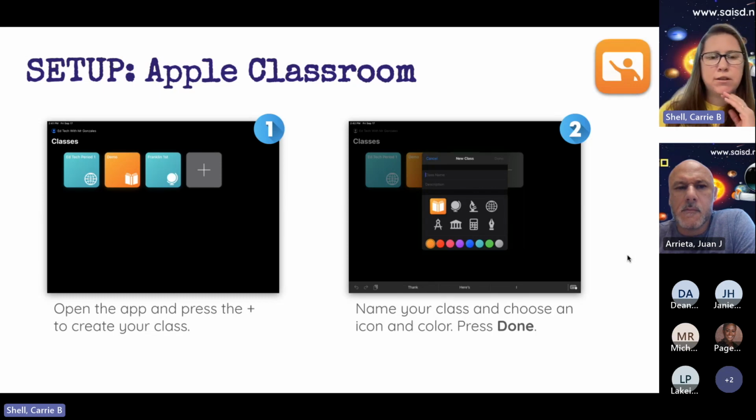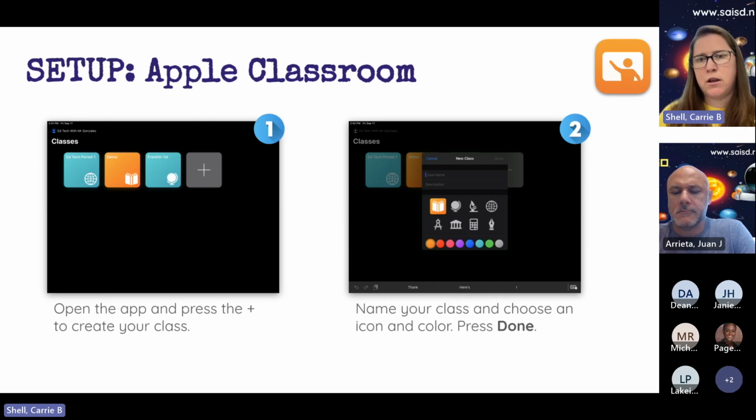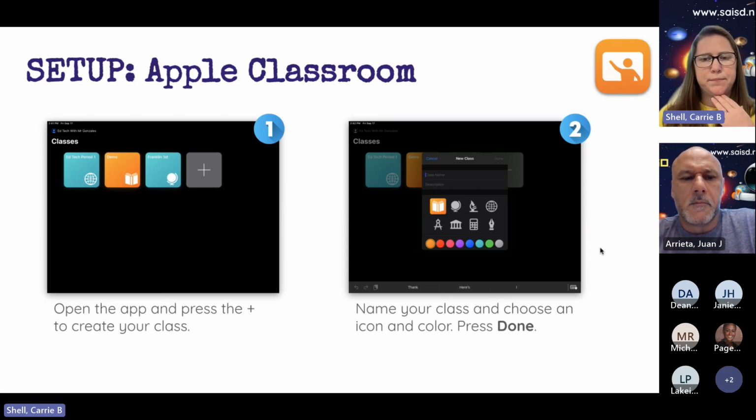The Apple Classroom setup looks like this. When you open the app, you'll either see classes or you have your plus sign here to create a new class. Name your class, choose your icon and your color. A lot of times I like to name it by the year I'm in or the class period, whether you are elementary or secondary, or perhaps you're elementary and not self-contained, and so you would have reading group 1, reading group 2, and so forth.